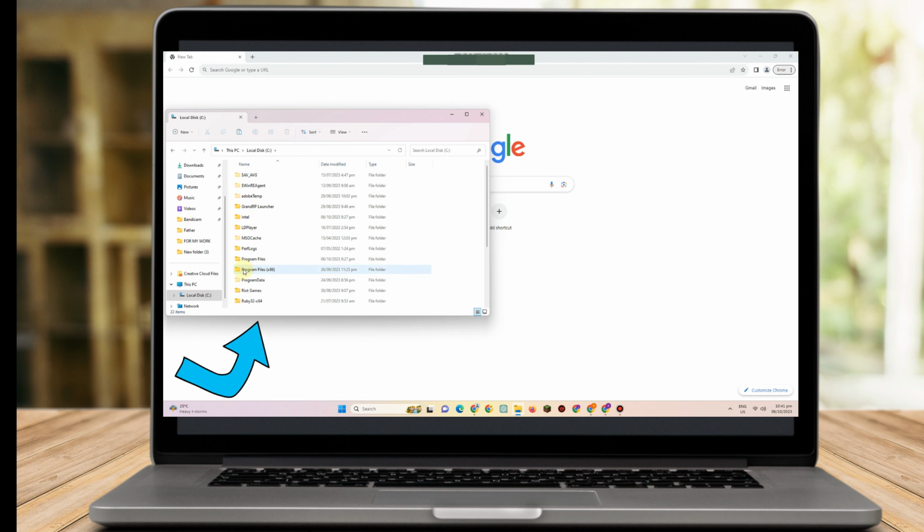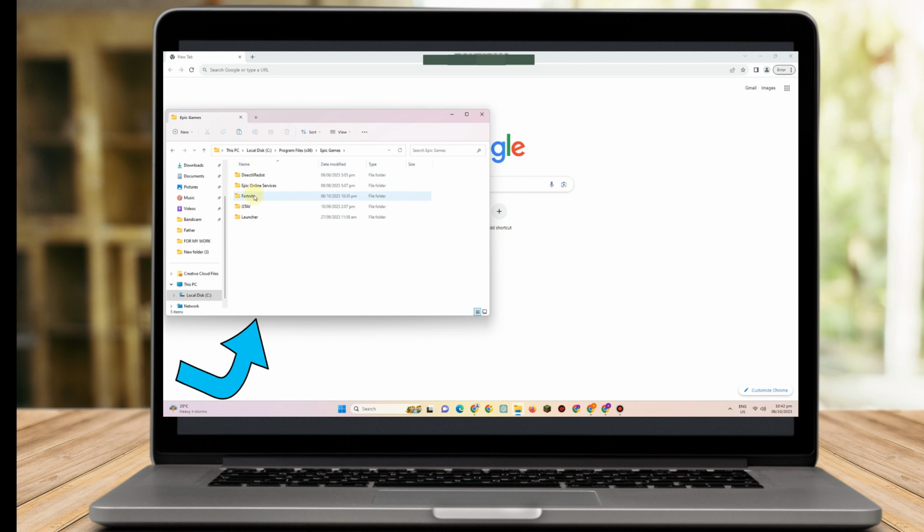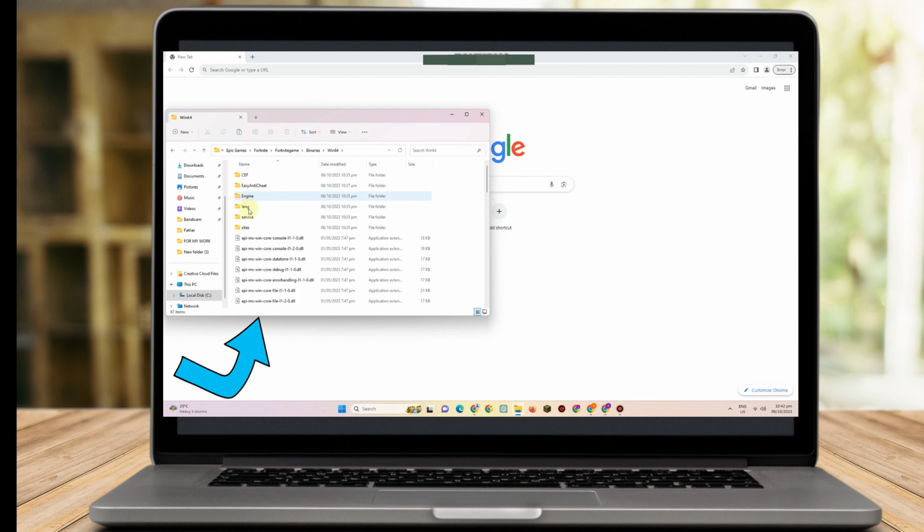And then after that, you have to locate your Epic Games folder. Okay, tap this one. And then after that, you have to scroll down and tap Fortnite. And then click this Fortnite again. And then go to Binaries. After that, you have to click this Win64. Tap this one. And then here you have to go to this EasyAntiCheat.